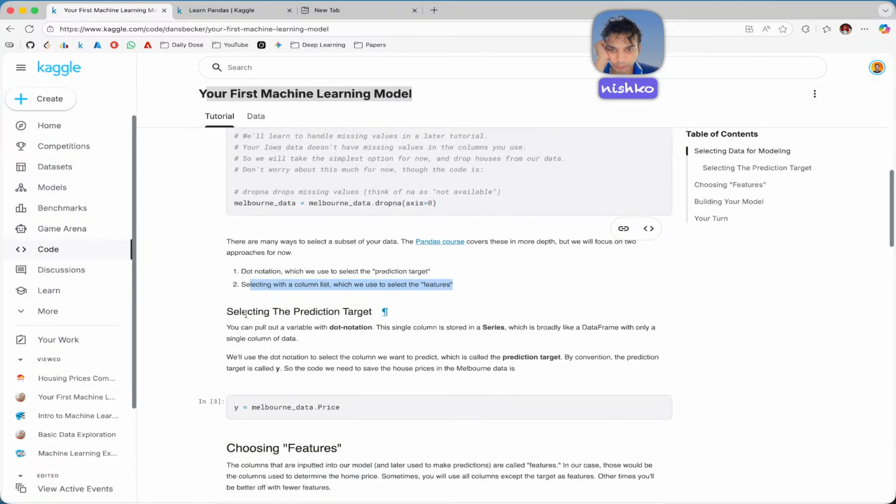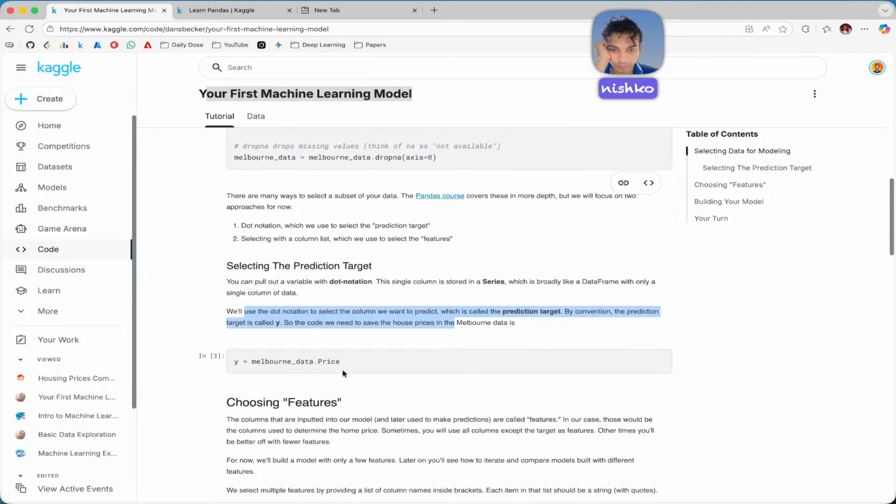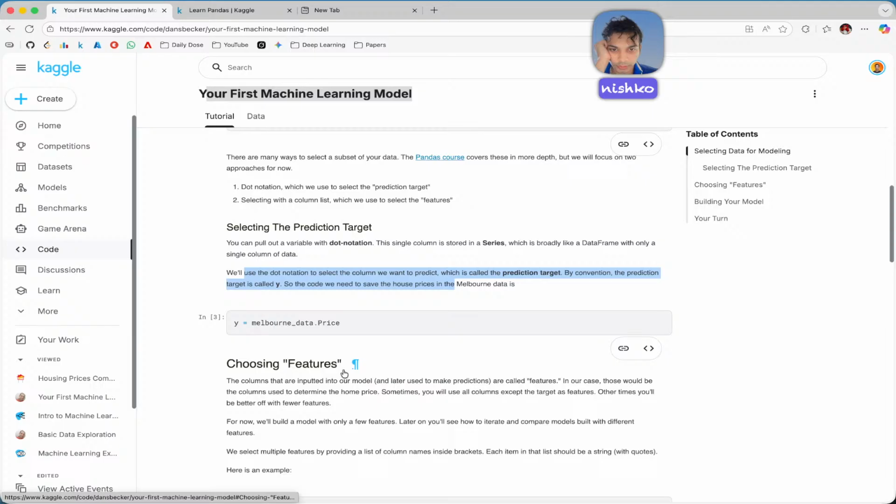Selecting the prediction target, which is the first method: you can pull out a variable with dot notation. This single column is stored in a Series, which is broadly like a DataFrame with only a single column. We will use dot notation to select the column we want to predict, which is called the prediction target. By convention, the prediction target is y. So the code we will need to save the house price in the Melbourne data is this.